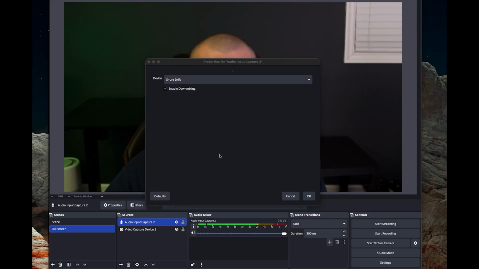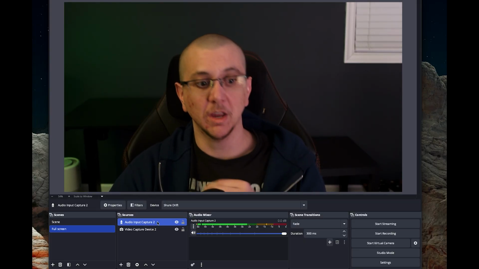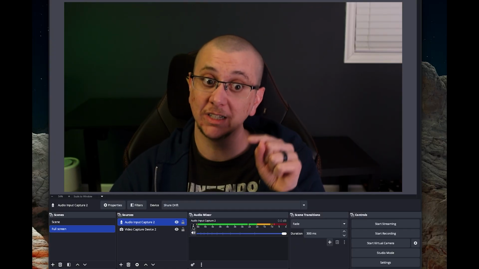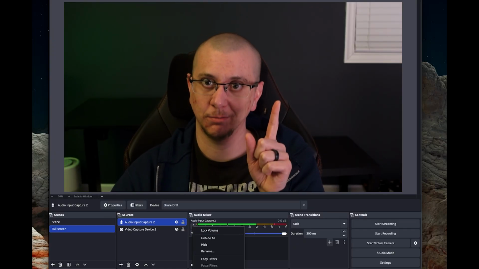And then that is the microphone that you want to add, not the actual microphone, Shure MV7 Plus, no, you want to add the Shure Drift. That's why I named it, because that's what it's fixing. Shure Drift. Great. All right. So once you've selected that, you're going to click these three little dots here. You're going to go down to Advanced Audio Properties, not Properties.